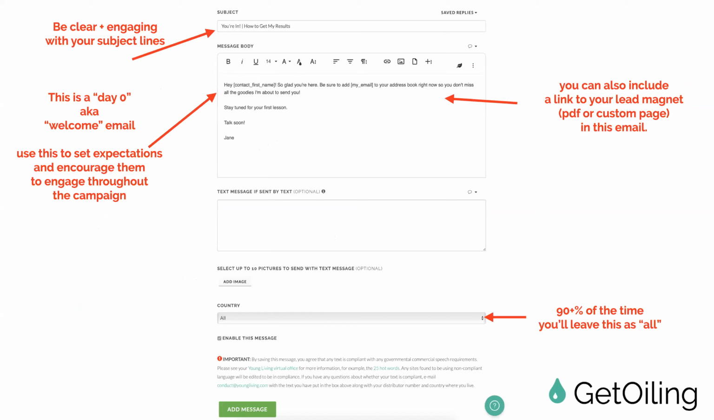So once we have hit that write new message button, you're going to write your subject line, which is clear and engaging. And then what you see here is an example of a day 0 or an immediate email that goes out. Use your immediate email to share your lead magnet link, also to set expectations. This is what you can expect from me. I'm going to be sending you an email once a day for the next 10 days or something to that effect.